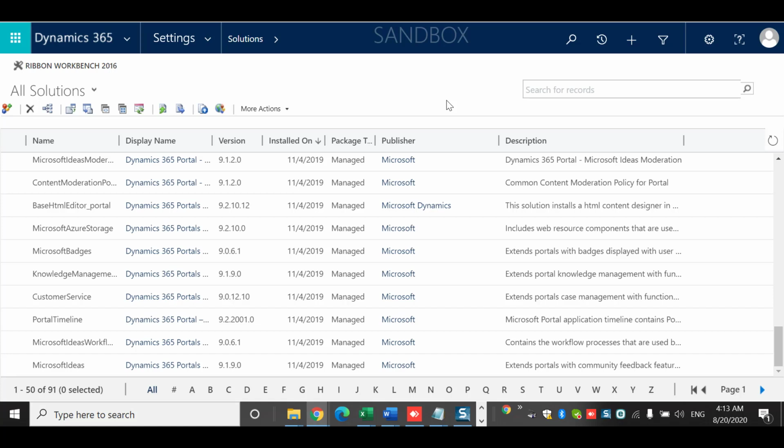You can install and uninstall it, just like an exe file. It may have some changes, but those changes you cannot see, and you cannot customize it further. And what is an unmanaged solution?